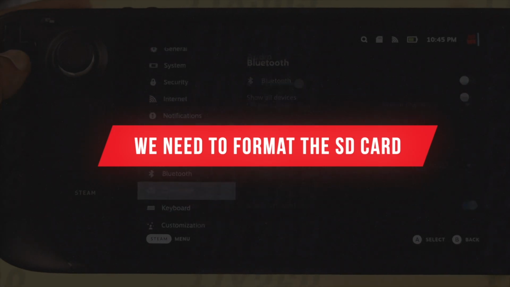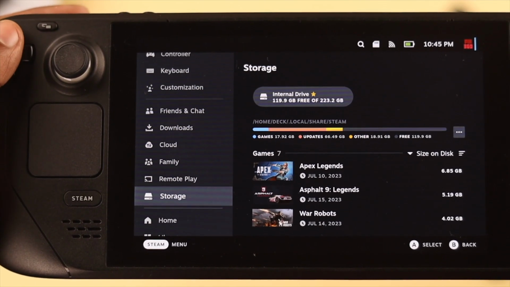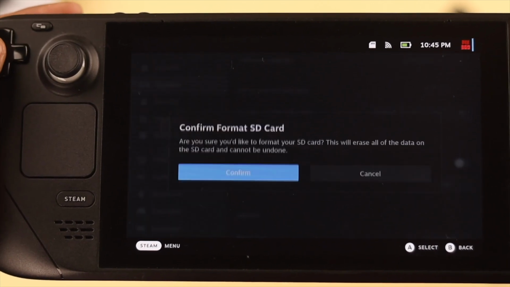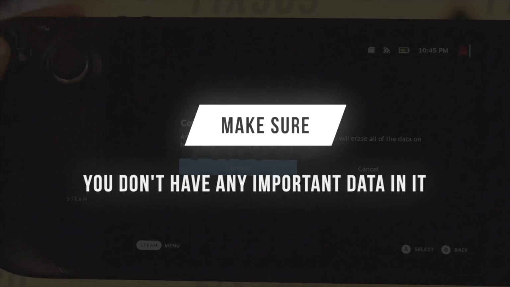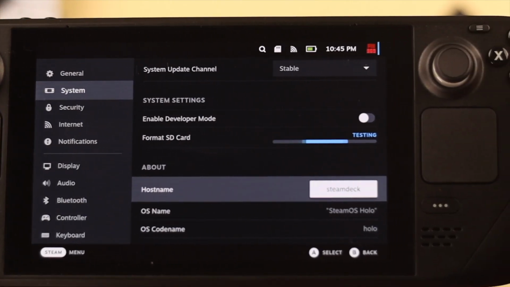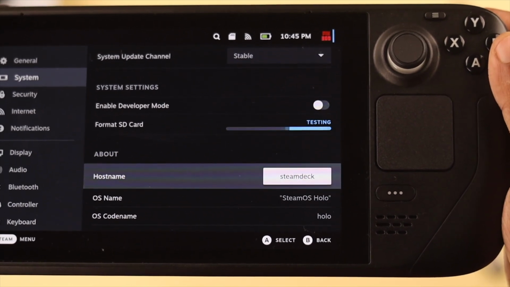From here, we'll need to format the SD card, or else it won't be recognized as a storage device, as you can see here. So let's go back to system and format it. But make sure that you don't have any important data in it. Press confirm, then it will run some tests before formatting. This may take a while depending on your SD card storage and transfer speed.